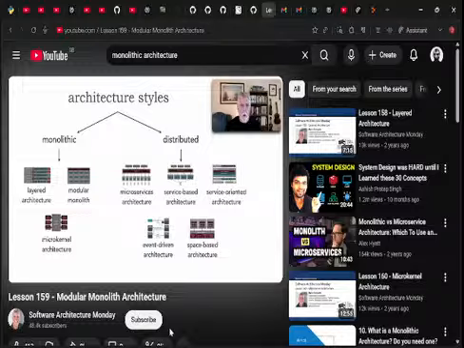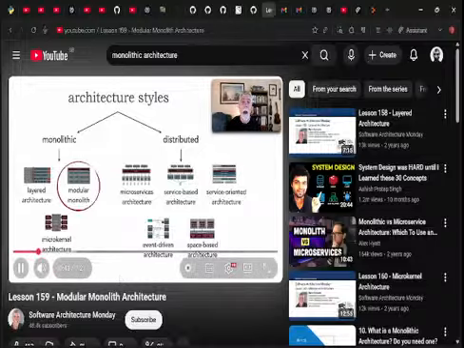In the prior lesson, we took a look at this categorization or classification of architecture styles, and we took a look at the layered architecture. Well, in this lesson, we're still going to be within the monolithic architectures, but take a look at the modular monolith.